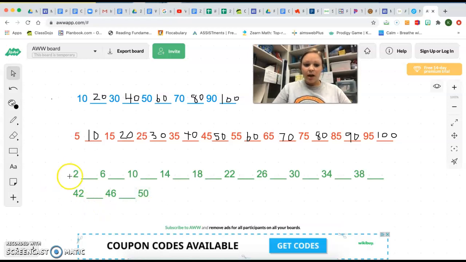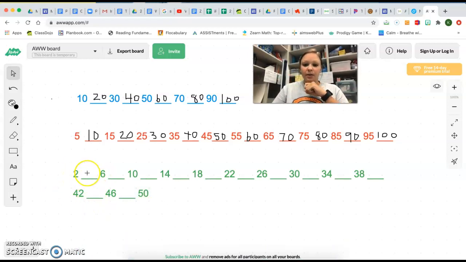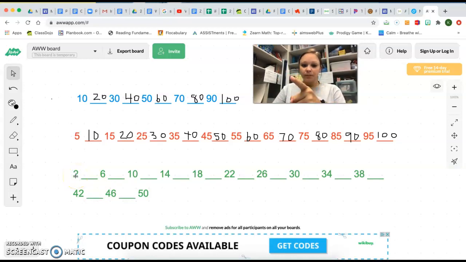So same rules. I'm going to say the number, and when I point to you, you say the missing number. 2, 6, 10, 14, 18, 22, 26, 30, 34, 38, 42, 46, and 50. So let's fill this out together.